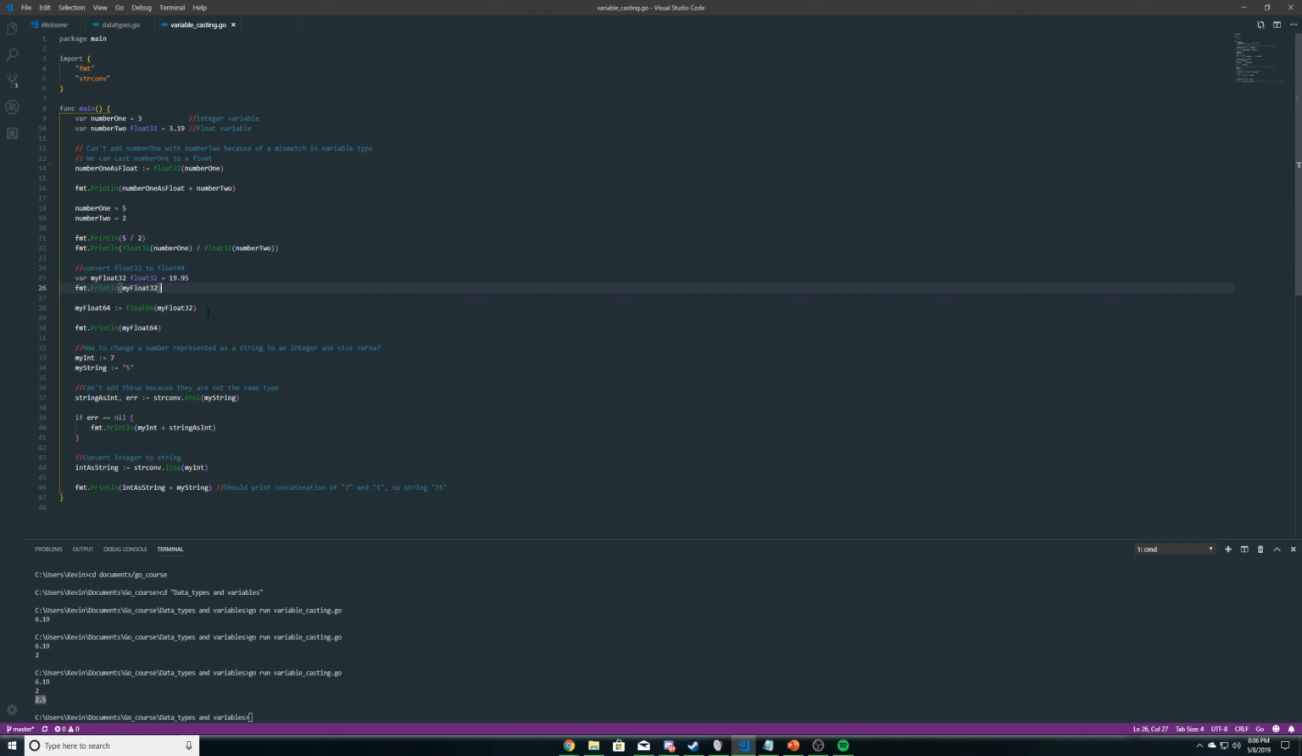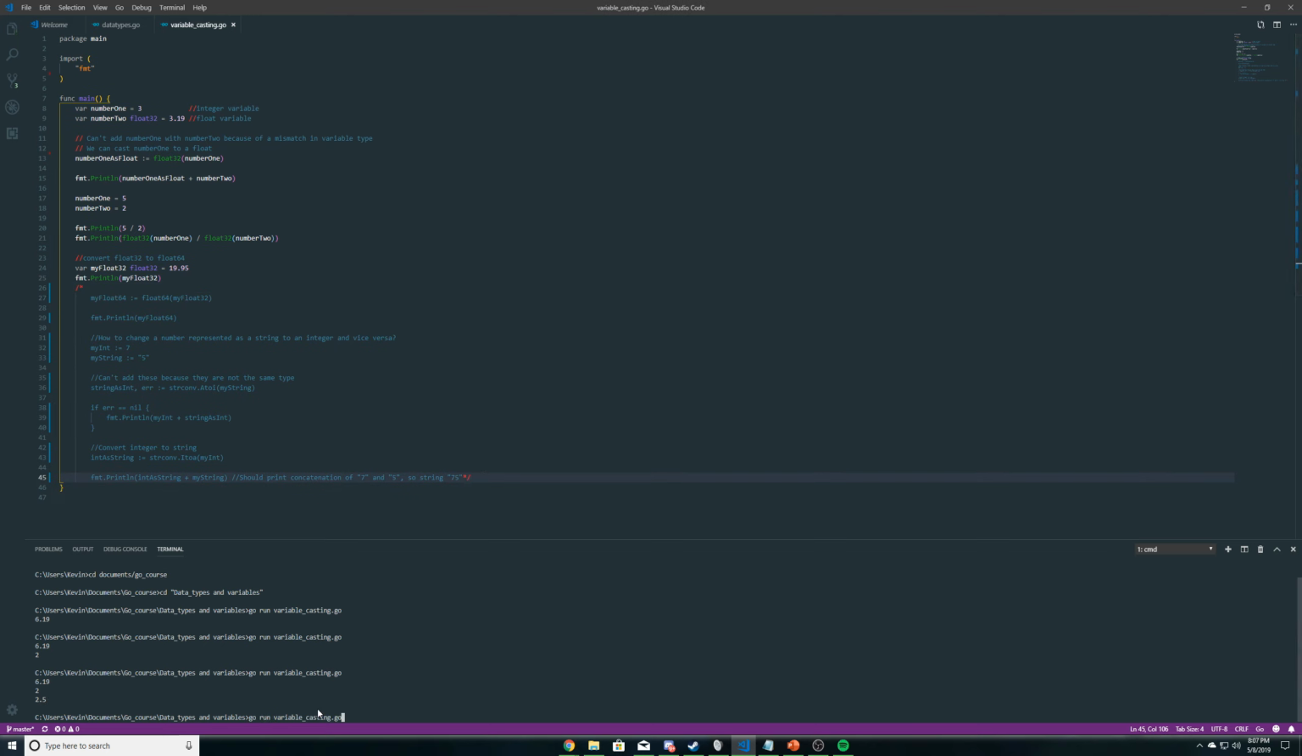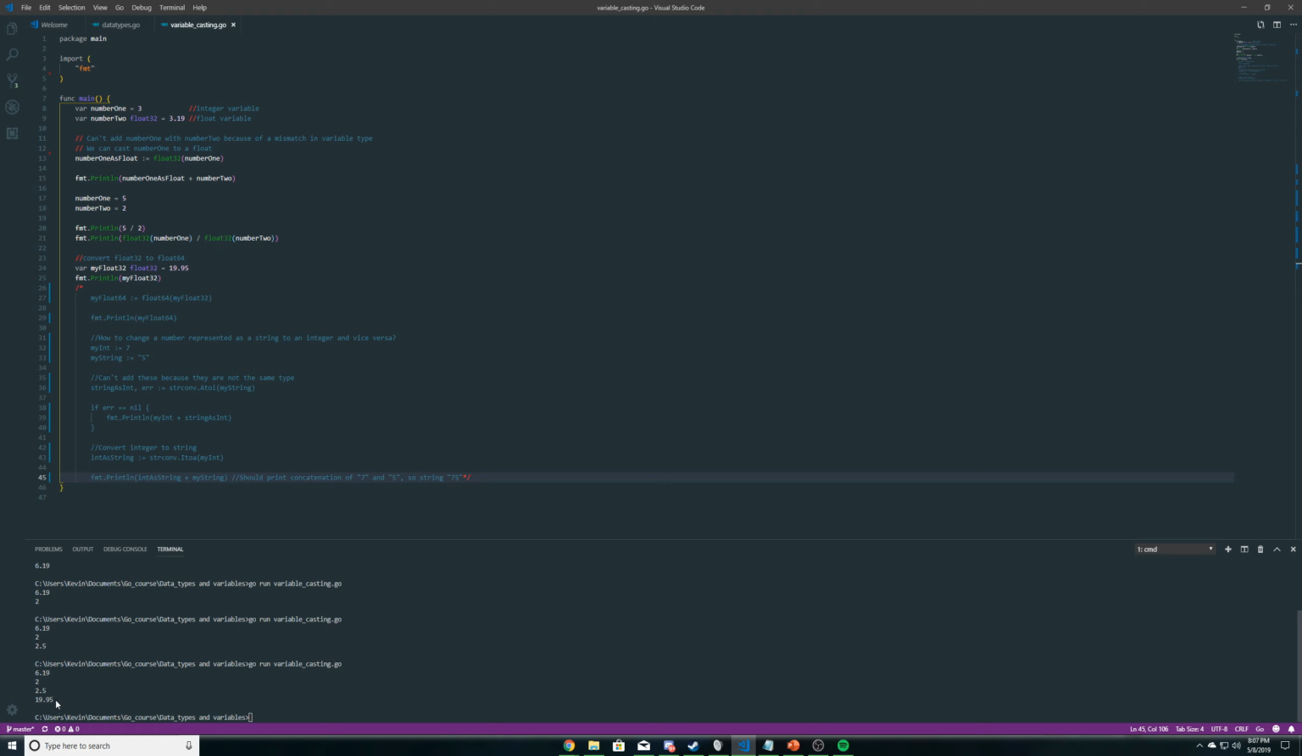Okay, so now here's just another quick example of converting from float32 to float64. So I create a 32-bit float variable here called myFloat32, and I give it the value of 1995. So if I print that, we should see 1995, right, as expected, because all we're doing is printing this variable here.